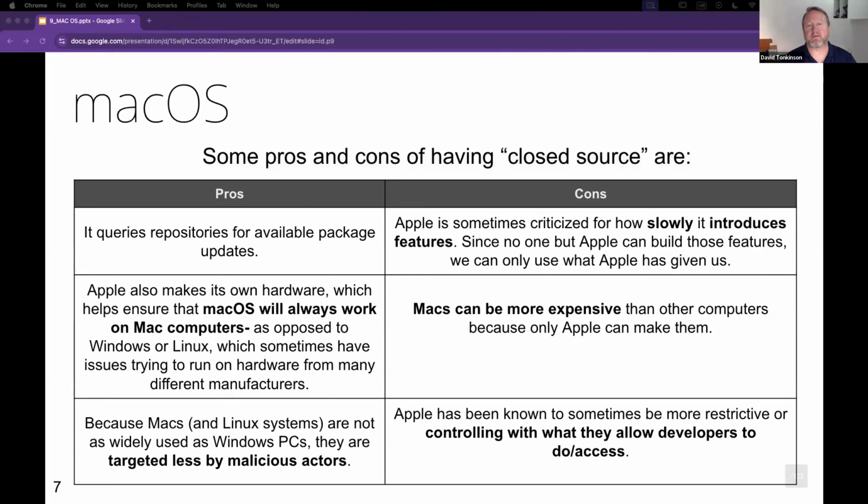Cons: sometimes Apple is criticized about how slowly it introduces new features. Since no one but Apple can build new features, it's not like the Linux and Unix end of things, where everyone is diving in and making changes. It's only Apple that's changing it, so it's like a single core that's getting changed all the time. It can be a little bit slow to react and slow to add new features.